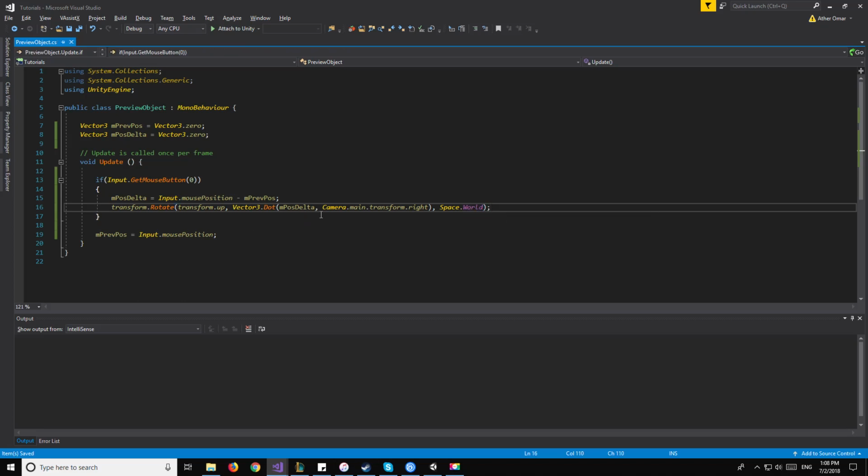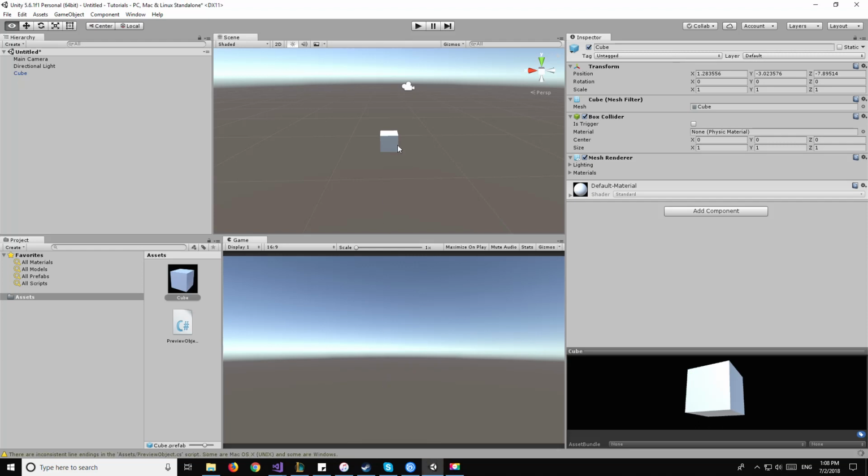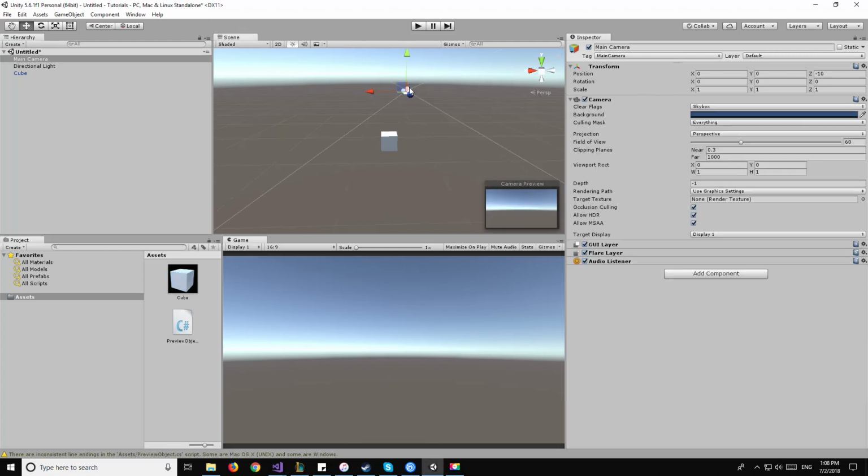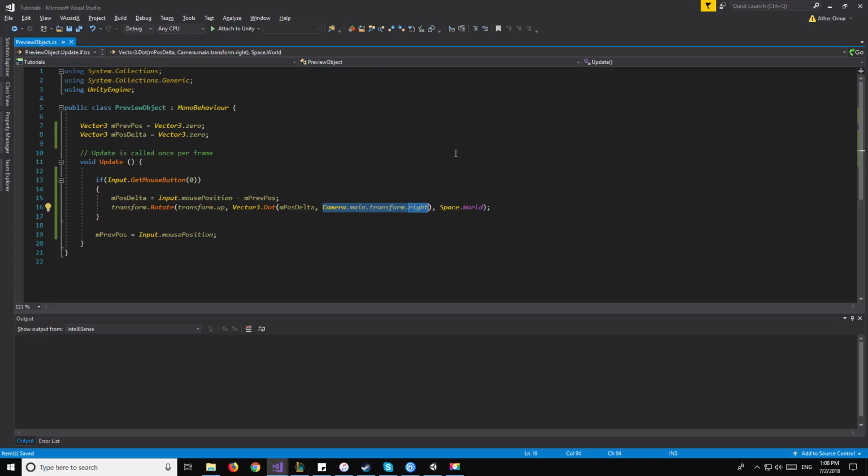And to explain this a little bit, what we're doing is pretty much just taking the mouse's change in position and projecting it onto the camera's transform.right. And this way, our rotation is not locked to only having the camera sitting at the same orientation as the world. So we can move the camera around or look at the object from a different angle, and our rotation should still work properly.